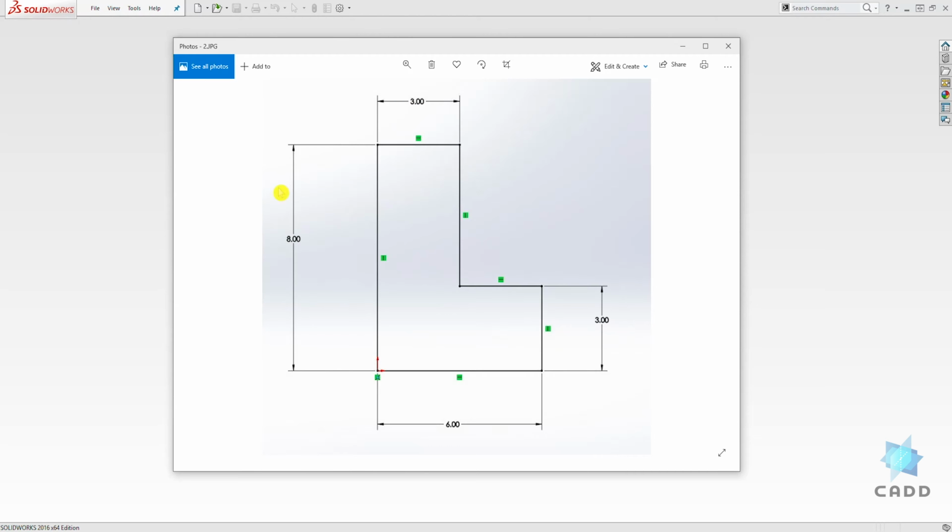The next one is this sketch. Again, start it at the origin point, and make sure it is fully defined using the relations and the dimensions.